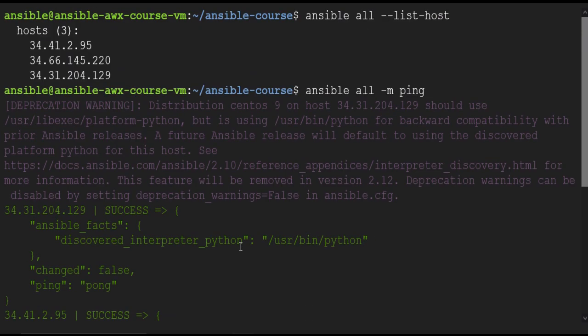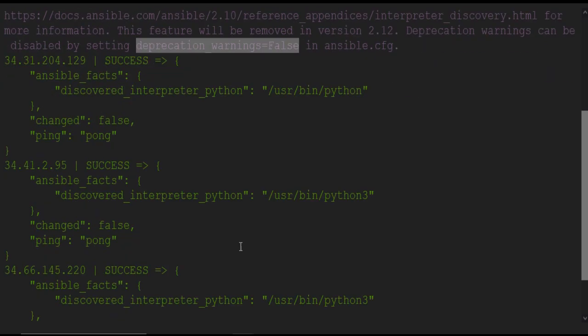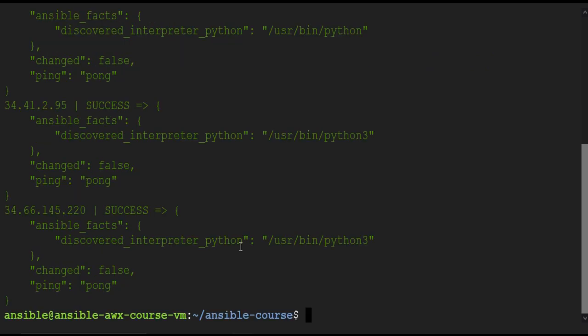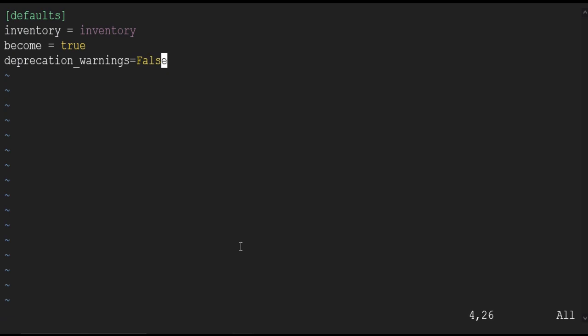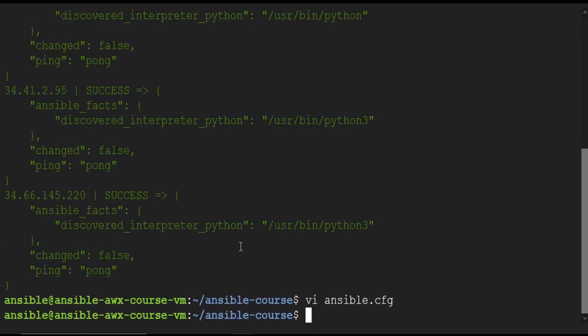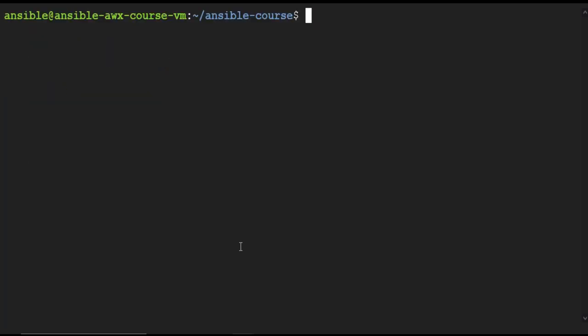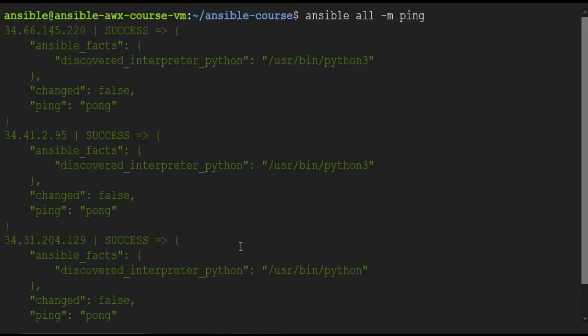My CentOS host is giving some deprecation warning. We can silence this warning by setting this argument in the Ansible configuration file. So let's edit it. Save the changes. Again run the ping command. Now the warning message is gone. So far everything is working fine.